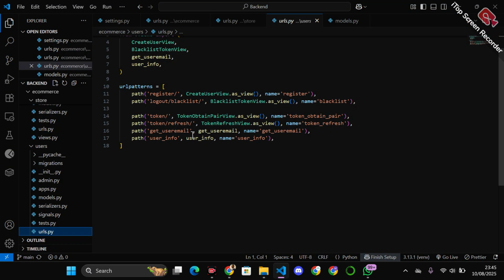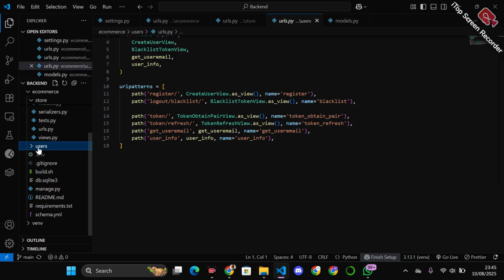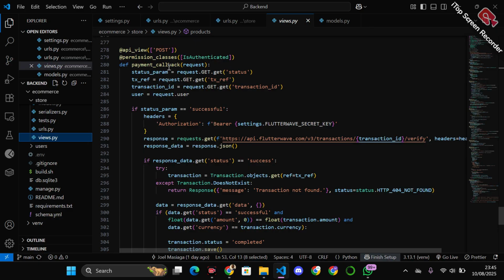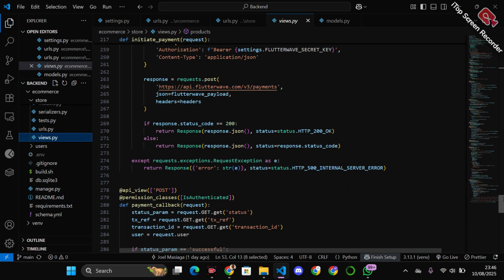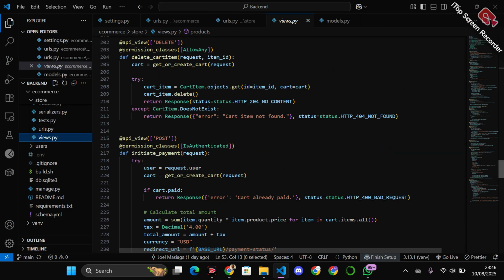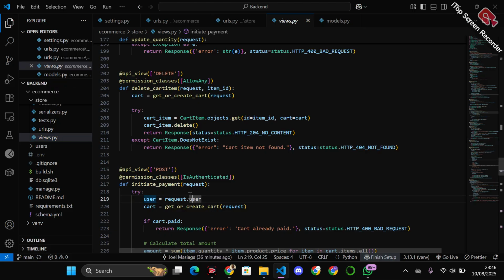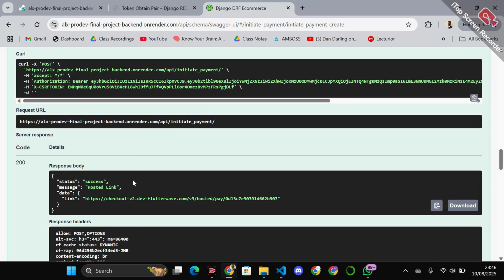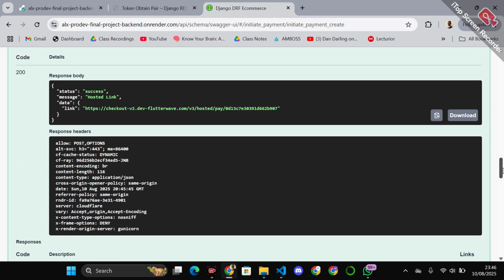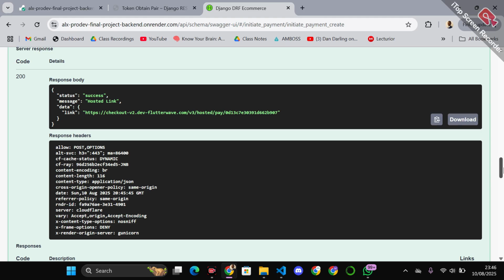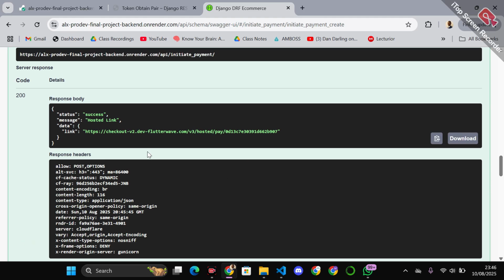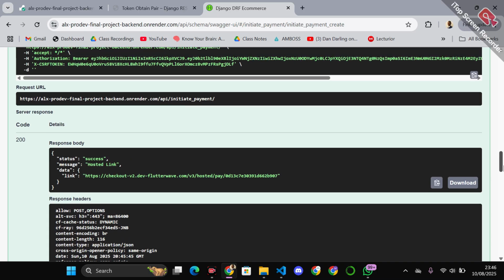So this function here, where is it? Where's my views? So here's the function that now initiates the payment. What happens here? Remember, for the user to access this endpoint, they have to be authenticated.